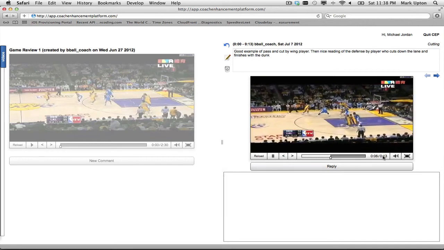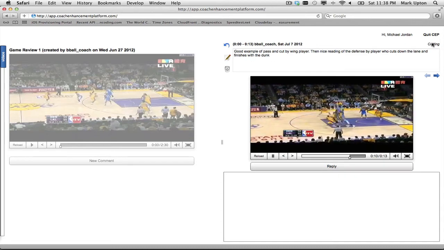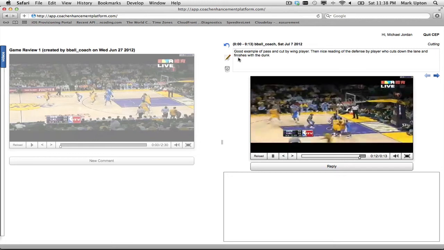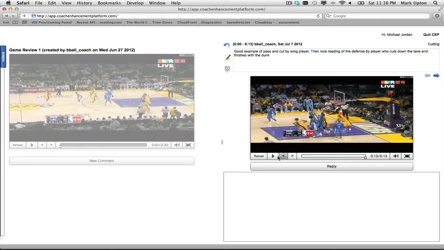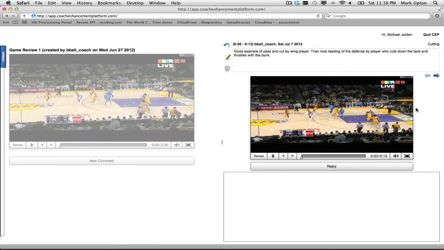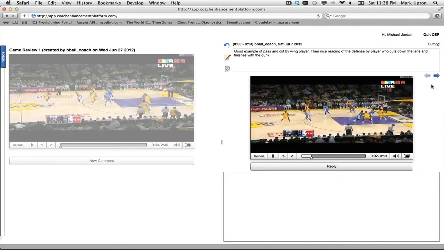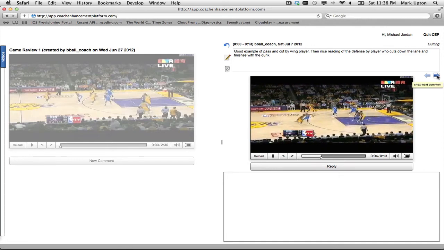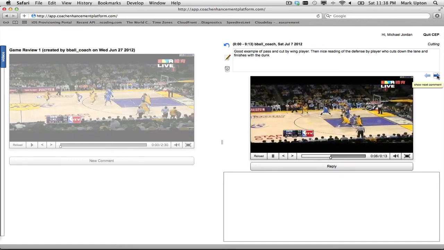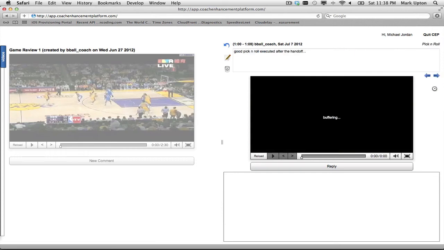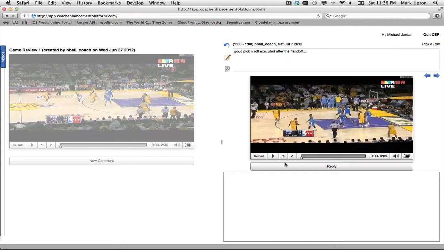So this first one is a 13-second clip, and we talked about this is an example of some cutting. So he can read the comment, watch the clip, watch it a second time if he likes. We've also just added another feature where once he's finished with that, he's watched it a couple of times, he gets the main message, he can also skip to the next comment. So the next one is about pick and roll. It says good pick and roll executed after the handoff. Same thing, he watches the vision.